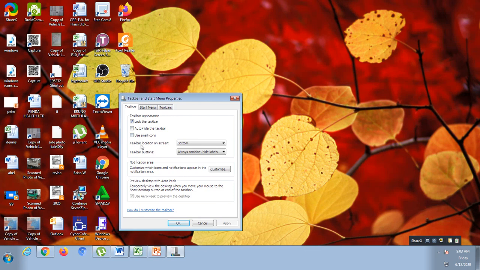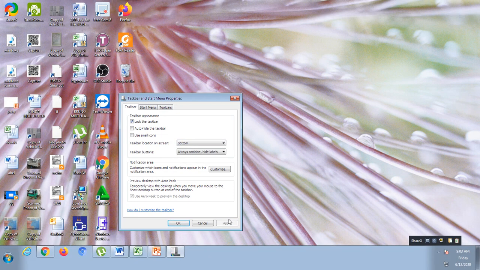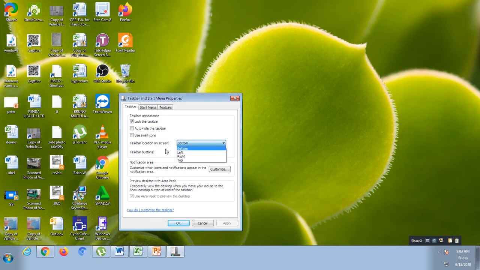Now another way of changing the taskbar position on the screen is by the taskbar's location on screen. Say you want it to appear on top, click on Apply, and the taskbar appears on top. Bottom, click on Apply, the taskbar appears at the bottom of the screen. On the right side or left side, it depends on the position you want the taskbar to appear.